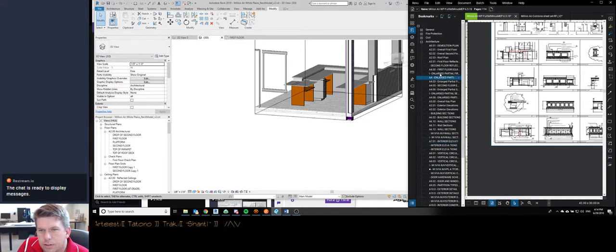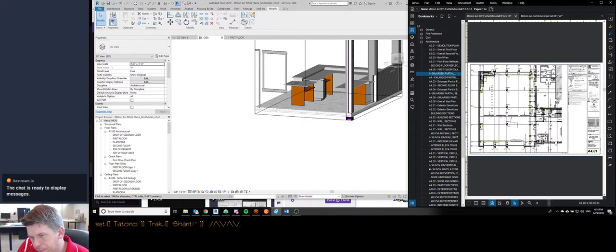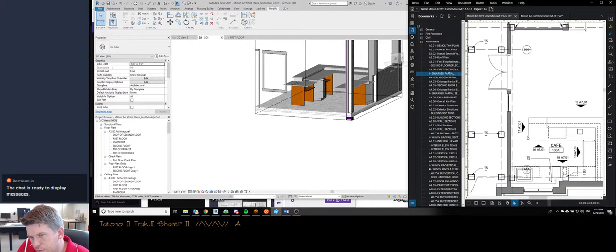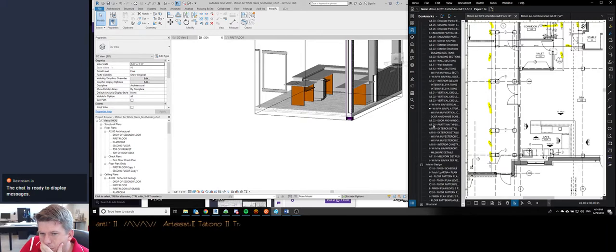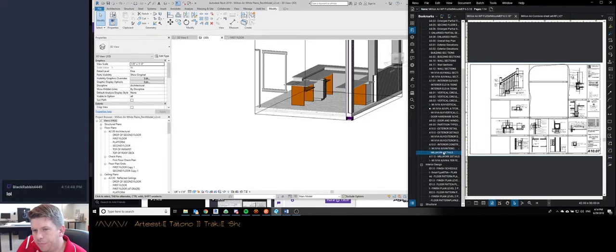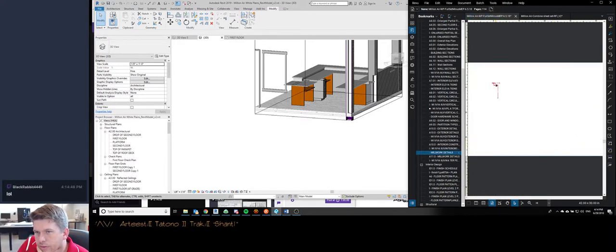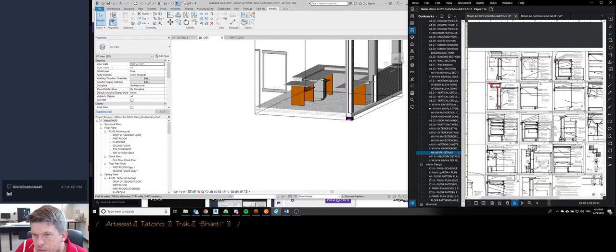Let's see. I think this is the view that I'm looking for. So there's no return on that, so I don't know why. This doesn't look right. It's the low one.